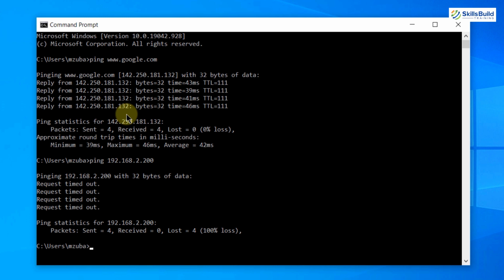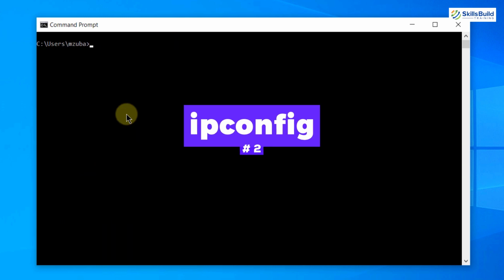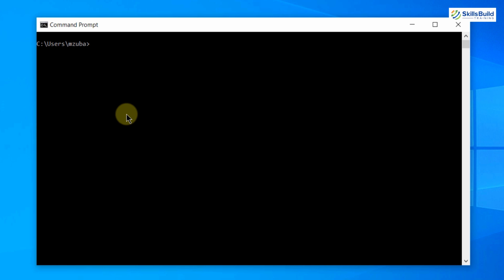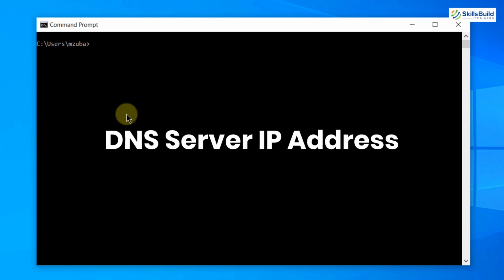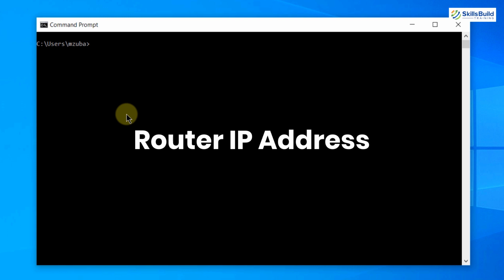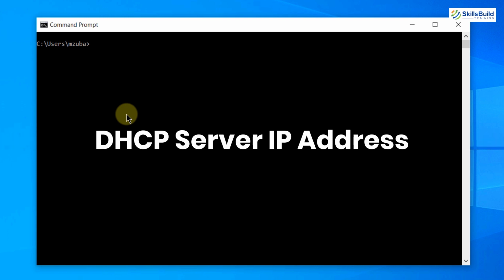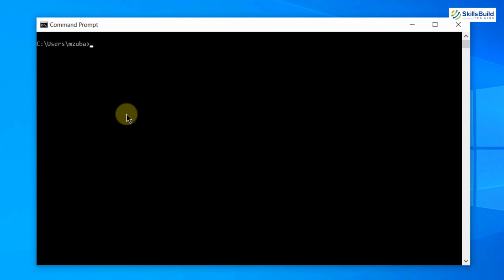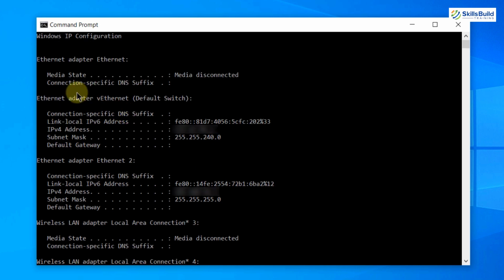So I will clear my command prompt here. For that, just write CLS and hit enter. Number 2, ipconfig. The ipconfig command displays all the current TCP and IP network configuration values. Along with that, it also gives you the basic information to get your IP address, DNS server IP address, your router's IP address, and DHCP server IP address, etc. So now I will write ipconfig here, just hit enter, and this is my network at the moment.